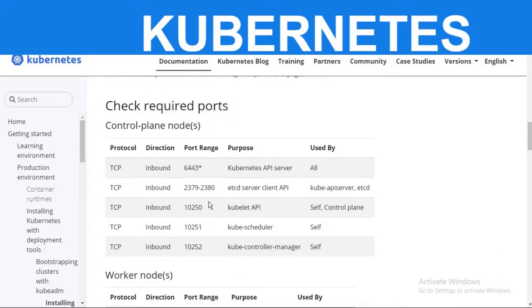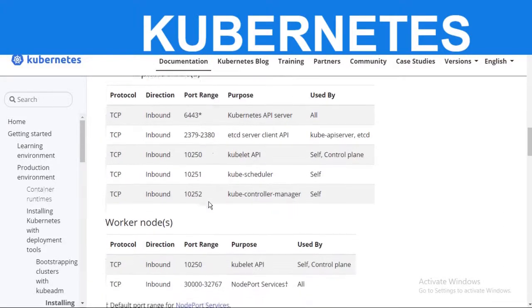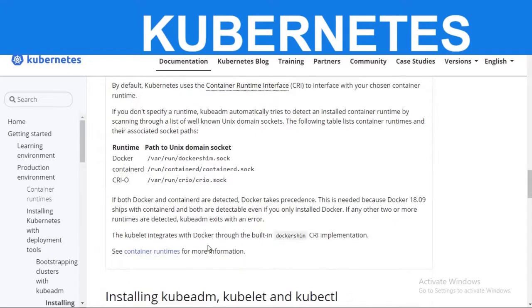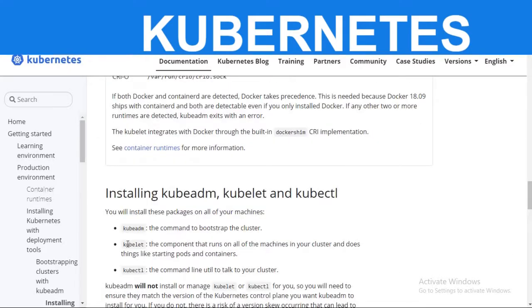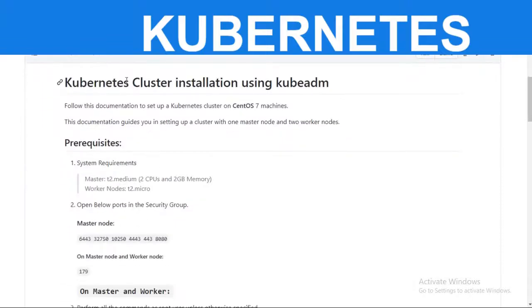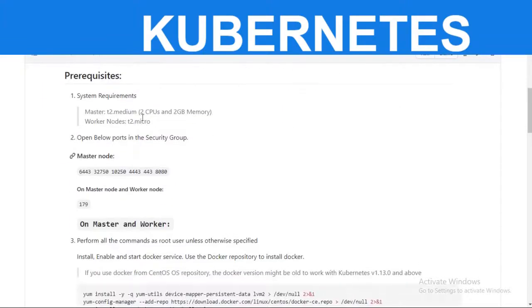The configuration management which we require, the ports which we require during the cluster, inbound ports. All these steps are given in the Git repository. We will see the Git repository of Ravdik slash Kubernetes. Here we have given the step-by-step process to install Kubernetes on our machine.